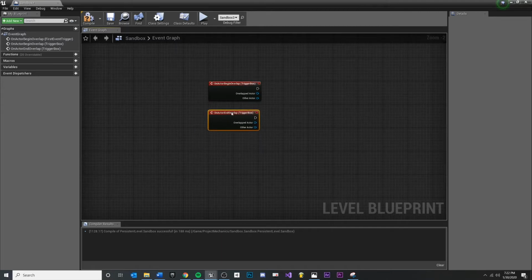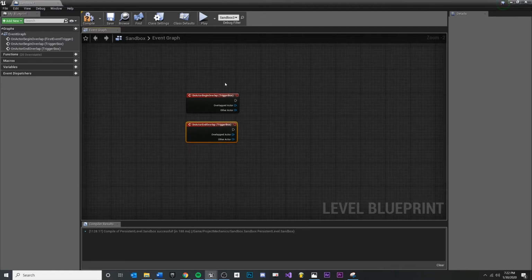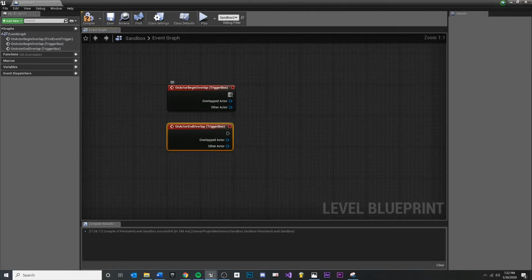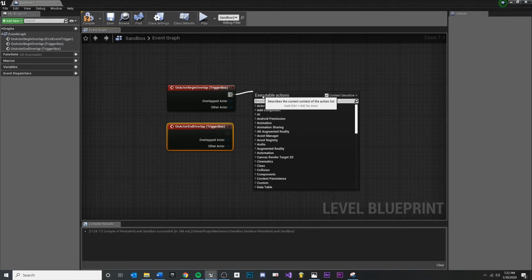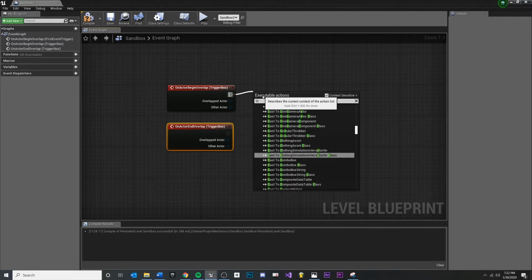What we want to do is say when they begin overlapping, when they enter the trigger, allow the code to continue. If they exit the trigger, don't allow this code to continue. And we'll do that with a gate. But first, we want to test to make sure it's the player. So I'm going to drag off this node right here. And I want to do another cast too.